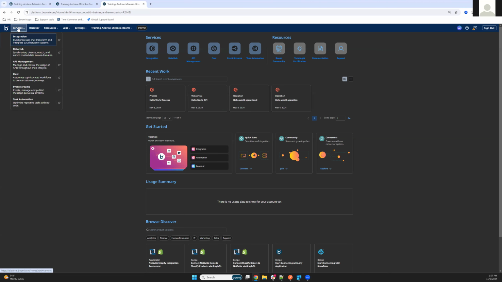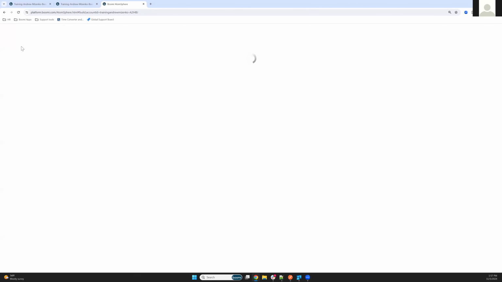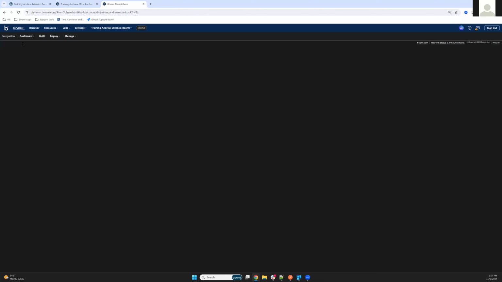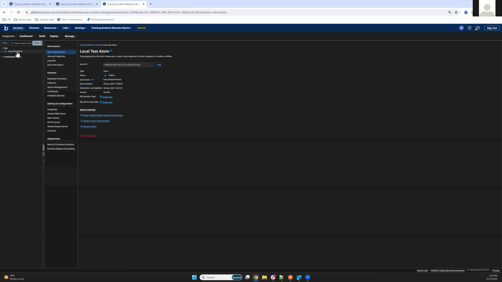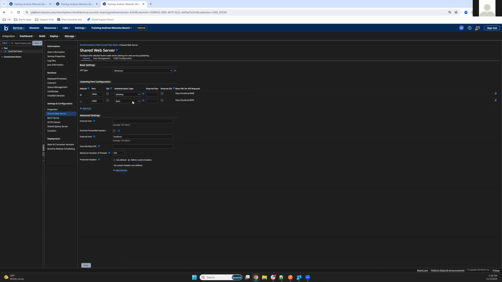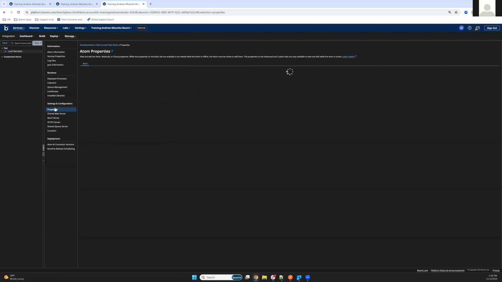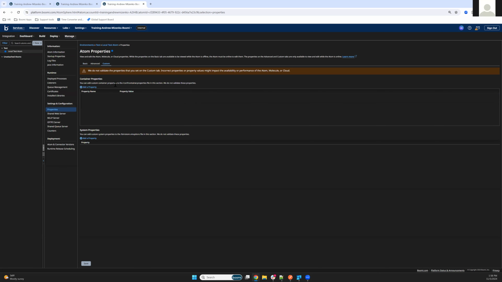To add this property, we're going to navigate to Integration, Services, Integration, Manage, Atom Management. We're going to click on our Atom runtime. It can be molecule, cloud, whatever, that is running with gateway authentication and that you want to have this property enabled on. We're going to go to Properties, then Custom, and for container property, we're going to add a property.